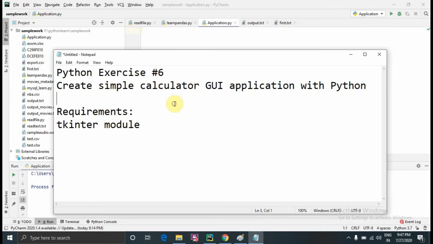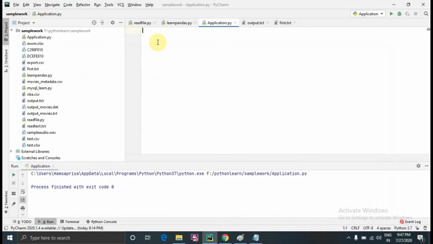So today we are going to create a simple GUI calculator using Python. The requirement is that we need to install the Tkinter module. So let's see how we are going to implement it.